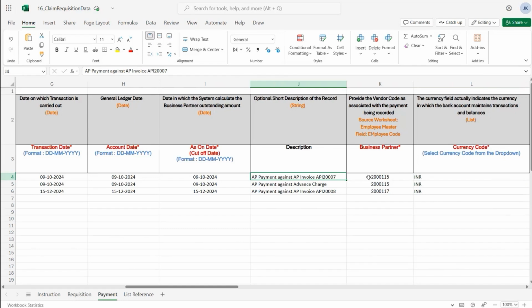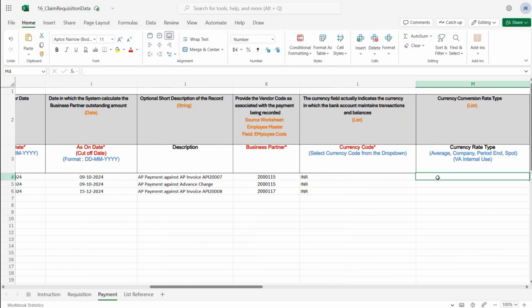Let's cover the currency code. You will specify the currency in which the payment was made. For example, you can use USD, INR, or EUR. You should use the standard 3-letter ISO currency codes. Then you have the currency rate type. If this is applicable, you will mention the type of exchange rate that was used for the currency conversion. Some common rate types are average, company, period end, or spot rate.